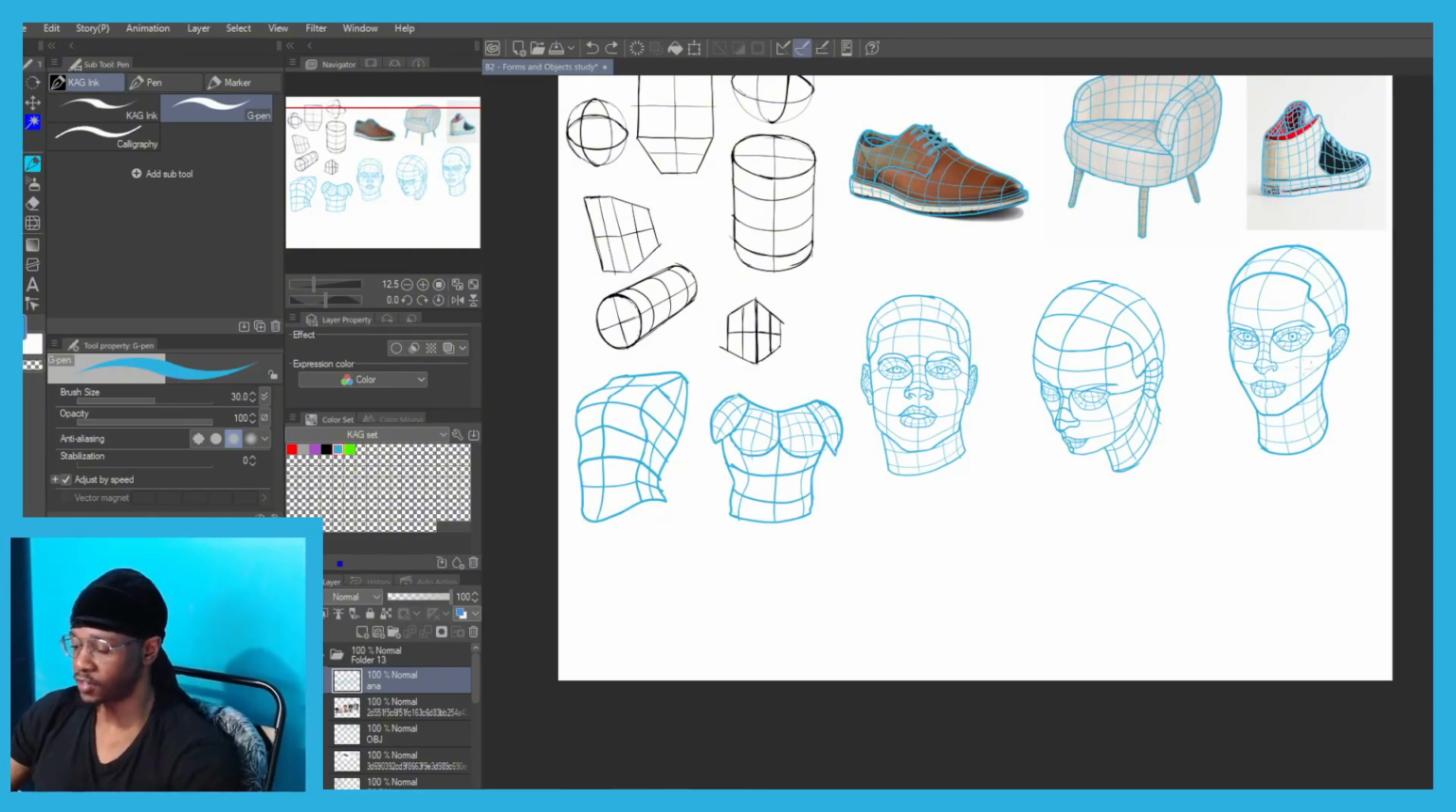Man, I really love this face that I've done here, the breakdown of this face. I really like it.